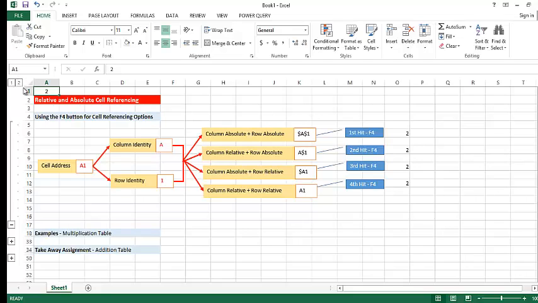And what does this really mean? It simply means that we have a column identity. That's the column. It's highlighted there. The column header highlighted A. The column is A. And we have a row identity. The row in this case is 1, row 1. And you can see it's highlighted when cell A1 is the active cell, or is the selected cell. So cell A1 has a column identity, and it also has a row identity.